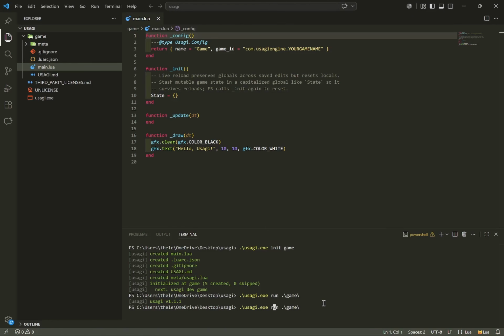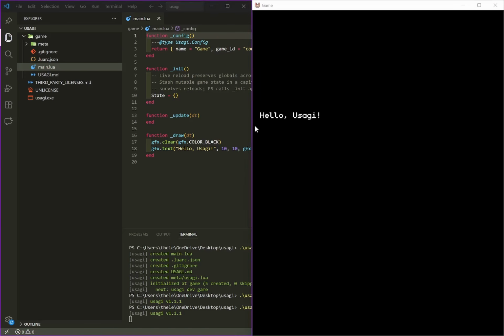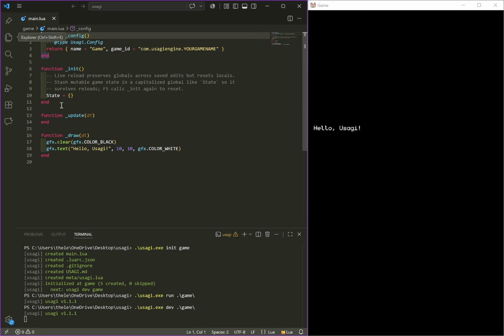But another thing I was really excited to use about this engine was the dev command. By running this command, it still runs your project as normal, but now there's hot reloading. What this means is that if I make changes to the main.lua file, Usagi will automatically reload the project with all the changes applied.